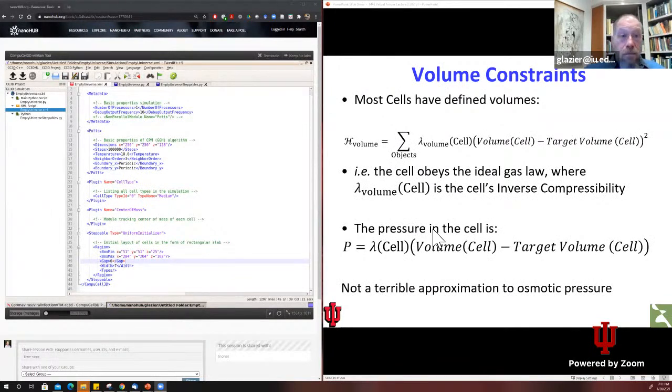So these are things that actually correspond to real biological situations. So, volume constraint. We've talked about this idea of constraints in the abstract. Volume constraint is very simple. For every cell, I measure the volume of that cell. I have a target volume of that cell. I take the difference and square it. So if the actual volume of the cell is equal to its target volume, that's 0. If the cell is bigger than its target volume, it's a positive number. If the cell is less than its target volume, it's a negative number, but I square it so it's still positive. And I multiply it by lambda volume, which is the inverse compressibility.